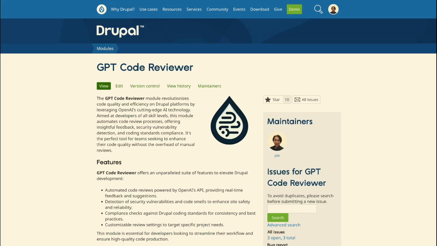We published this module as GPT Code Reviewer. If you are interested, please visit our GPT Code Reviewer project page on Drupal.org. But again, note that we need the backend component. So please contact me if you are highly interested in collaborating on this kind of code review process and system.